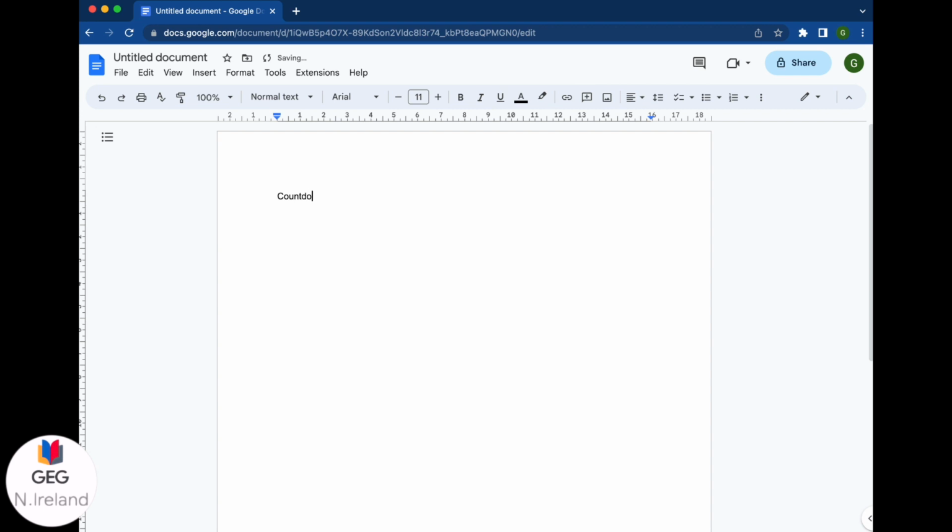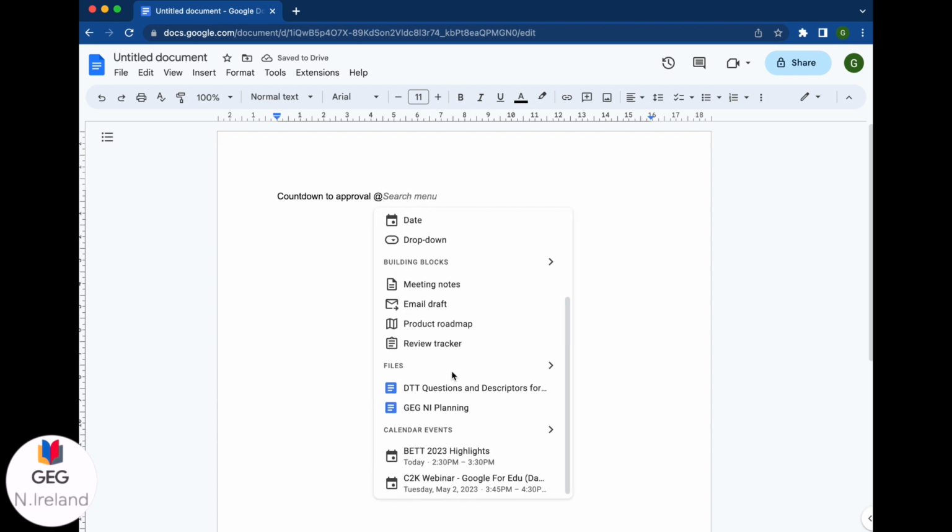So the first thing I'm going to do is show you the quick way to insert the most common items that you use. And this is done simply by hitting the @ symbol on your keyboard. And you'll see here that there is a list of different items that you can choose from. Building blocks will allow you to enter pre-populated tables, meeting notes, different trackers that you can try and use.